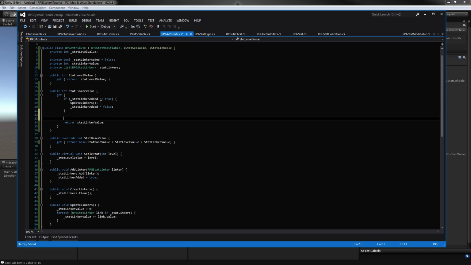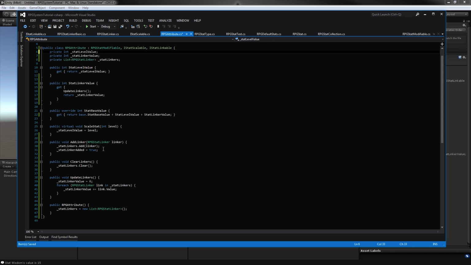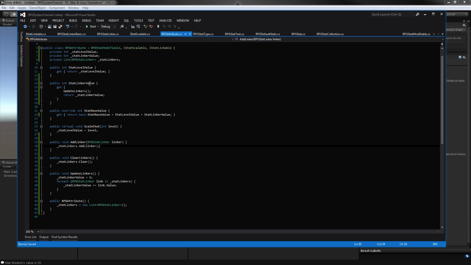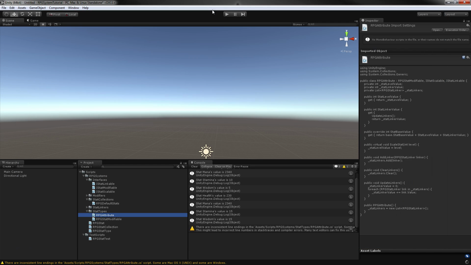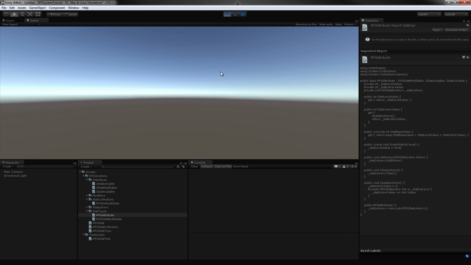To fix our simple issue for now, there would be better solutions, but we'll just remove the bools. We don't need that anymore. That didn't work as I expected. But when we try to get our linker value, we'll just update the linkers. So we'll get the current value, and then we'll return the value. So if we do this, I had a lot of stuff running. There we go.